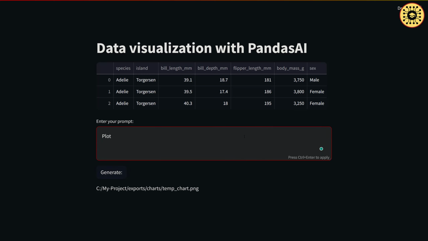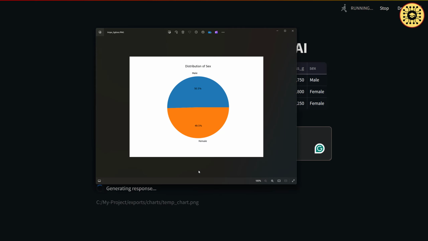We wanna plot a pie chart of the sex. Plot a pie chart of the sex. Let me click generate. Yeah, the plot is ready. You can see the sex distribution.